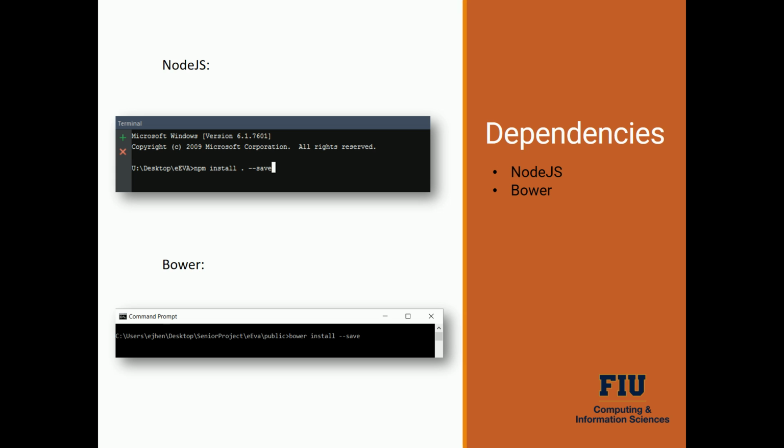One of the last steps that must be done prior to running eEVA system on your local machine is to download and save the dependencies locally. To get all node dependencies, you must have navigated to your local eEVA folder within the command line prompt and enter npm install --save as shown on the screen. For Bower, using the command line prompt on your machine, navigate to the directory where you have stored eEVA and then navigate to the public folder within eEVA and perform the following command: bower install --save.